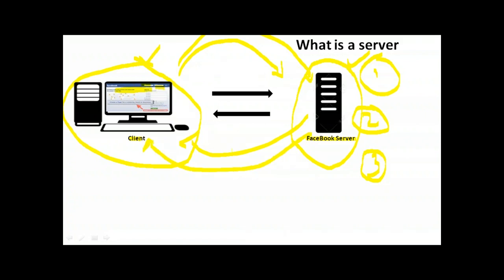So this story, what you're seeing, is a continuous story as long as you're browsing on Facebook. But concentrate on this area right now. You can call this component a server when it can do three things. First, it needs to understand your request, process your request, and send the response back.